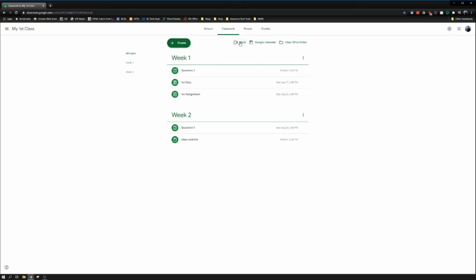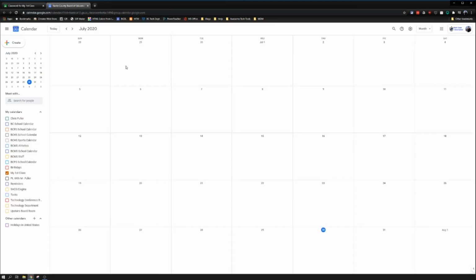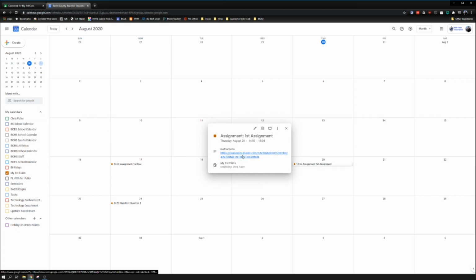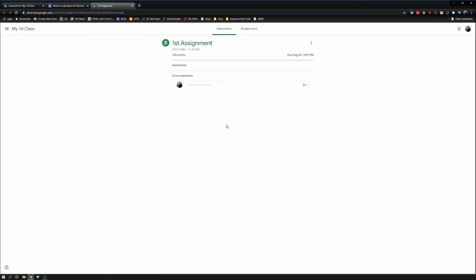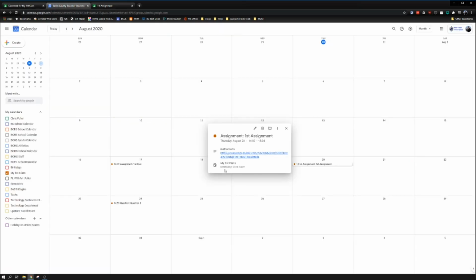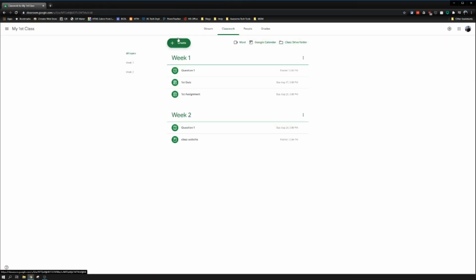We can access our Google Meet here as we go across that bar. We can access our Google Calendar. So let's take a look at the calendar since we've added due dates on some of these assignments. Click calendar and head over to August, and we can see all these assignments here. Now what's nice is there's actually a link back to the Google Classroom assignment. So we can get to this assignment in multiple ways, one being from our Classwork tab and the other being from our calendar.